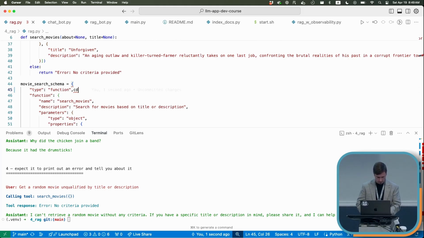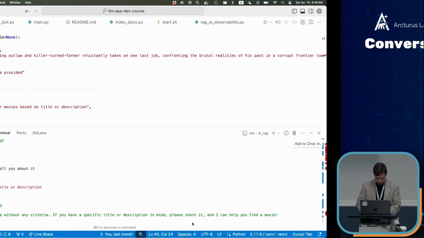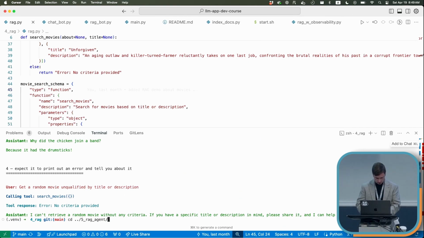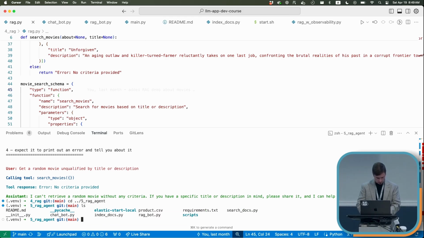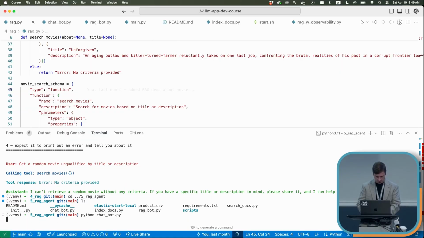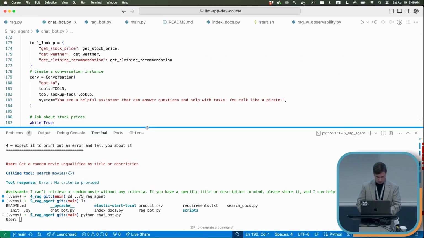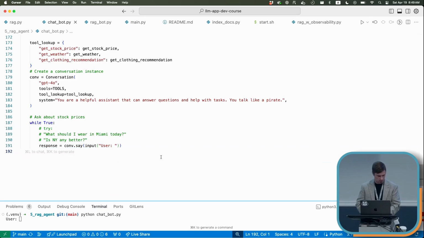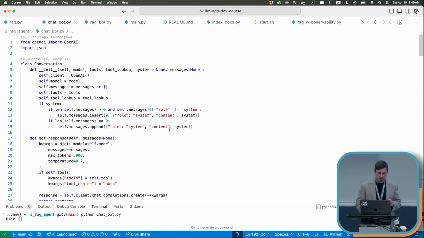Oops, that won't make that code work. What did I call this thing? Package. Okay, so Python chatbot. Okay, that's running, and it's going to let me actually talk to it this time.